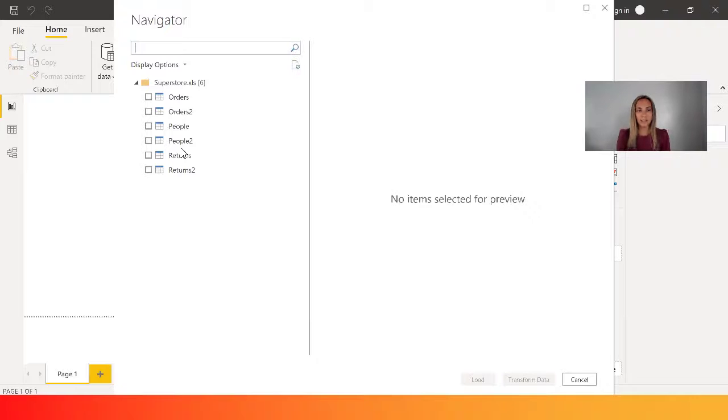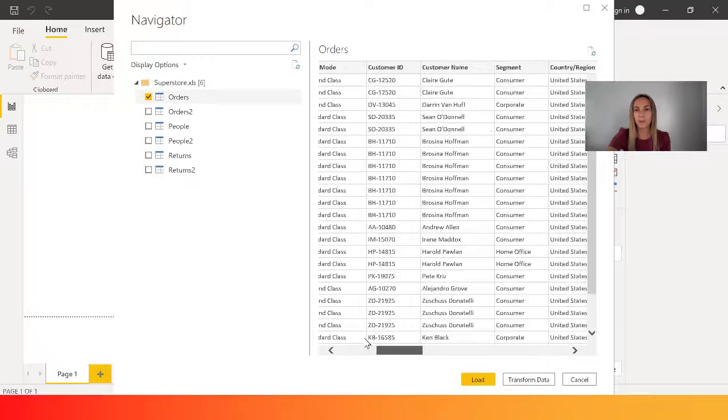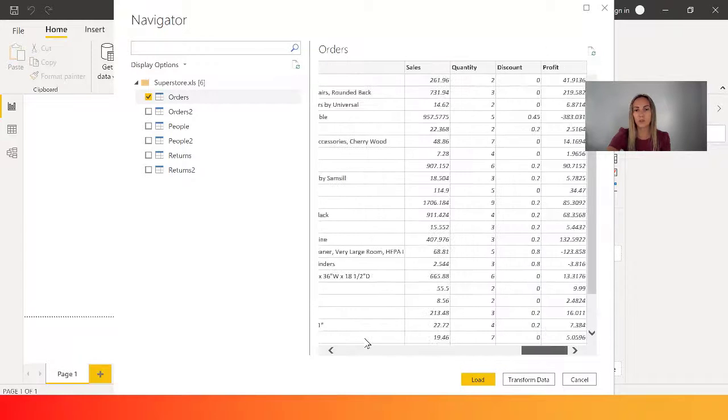All right, what you're going to see now is the Navigator window, and you're going to select Orders because that's the tab that we're going to import and load our data in for this example. So what you're seeing now is the data format, and you can scroll through, make sure everything looks good.